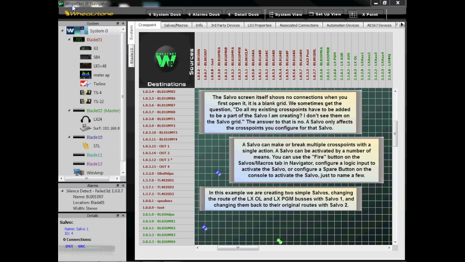A salvo can be activated by a number of means. You can use the Fire button on the salvo's Macros tab in Navigator, configure a logic input to activate the salvo, or configure a spare button on the console to activate the salvo, just to name a few.